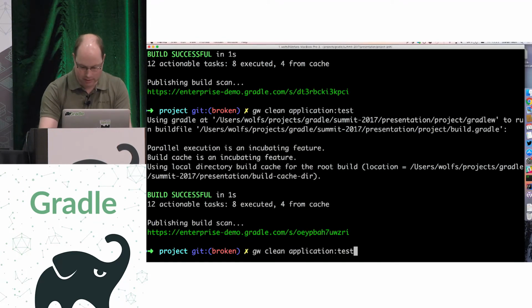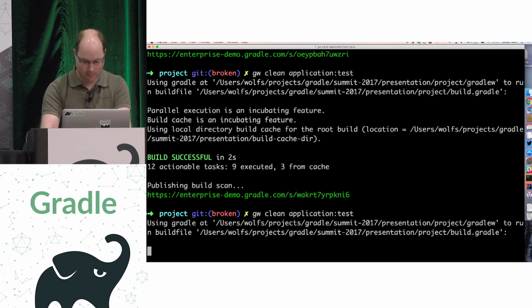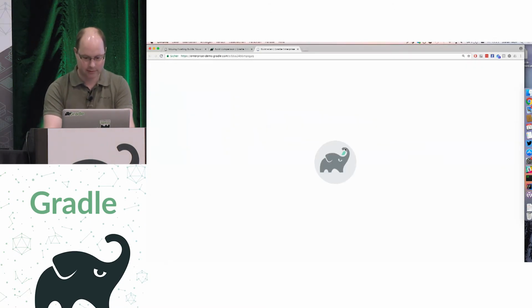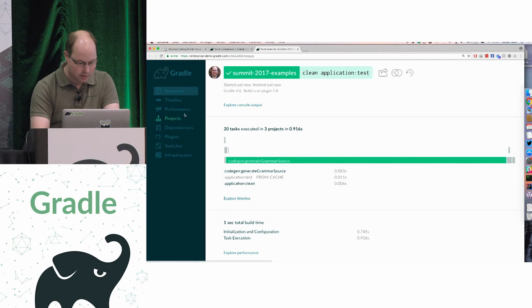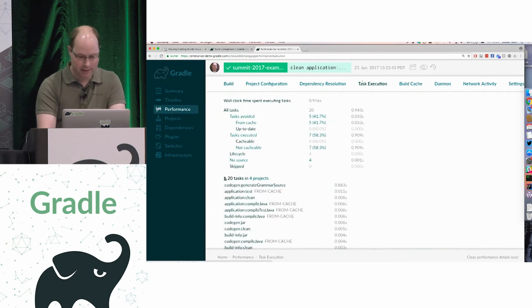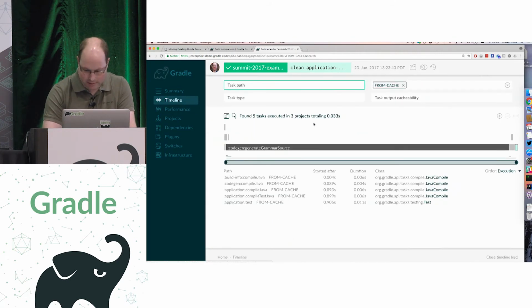Okay, let's try this again, right? And see what's going on here. That looks good, 5 from the cache. So we can look at the performance view again. And we see that now all cacheable tasks are really cache hits. So we can't do any better for this build currently. So awesome, we're done already. We got a cacheable build.